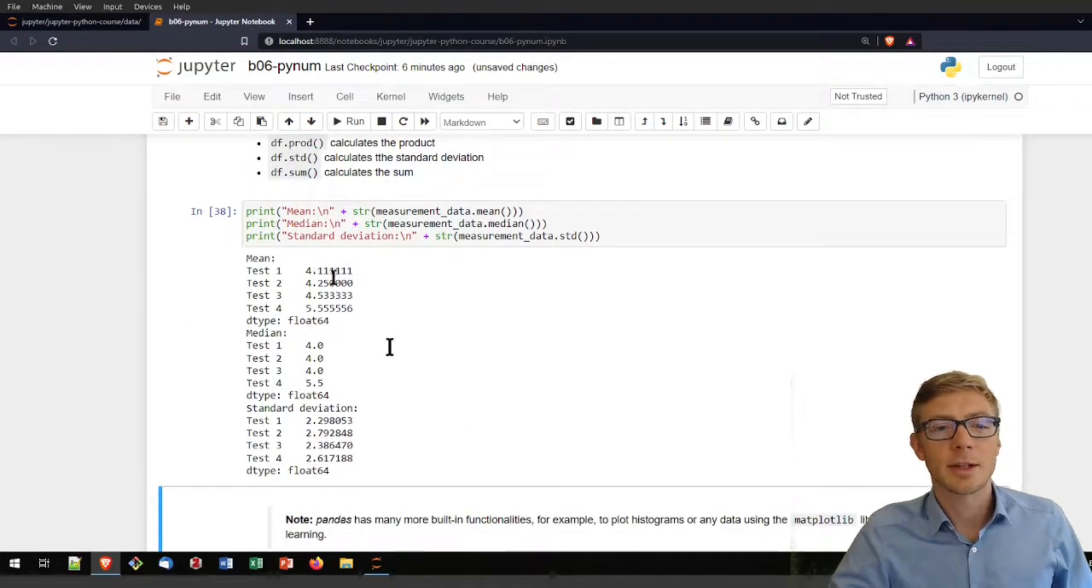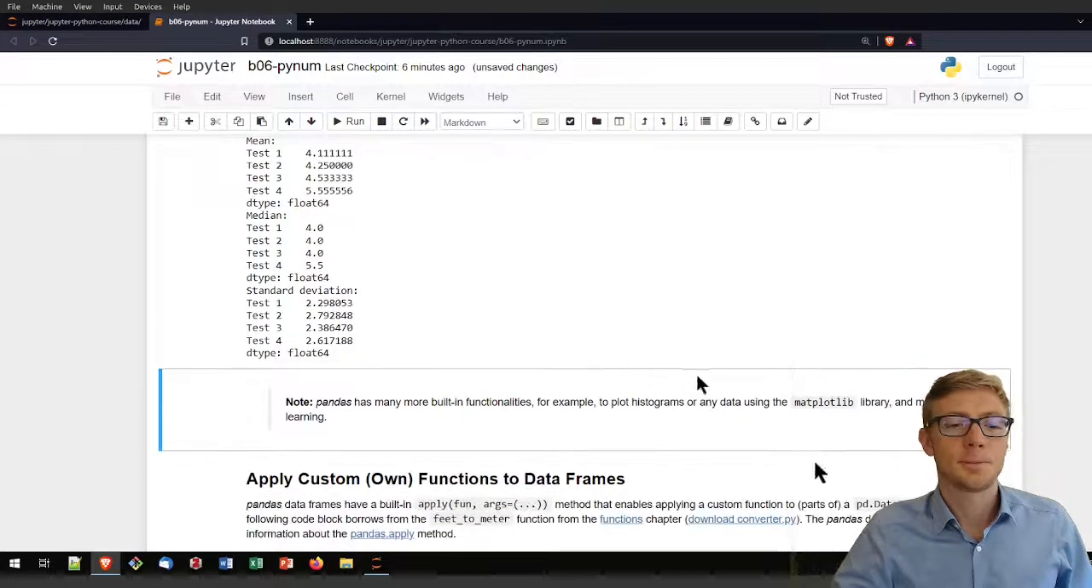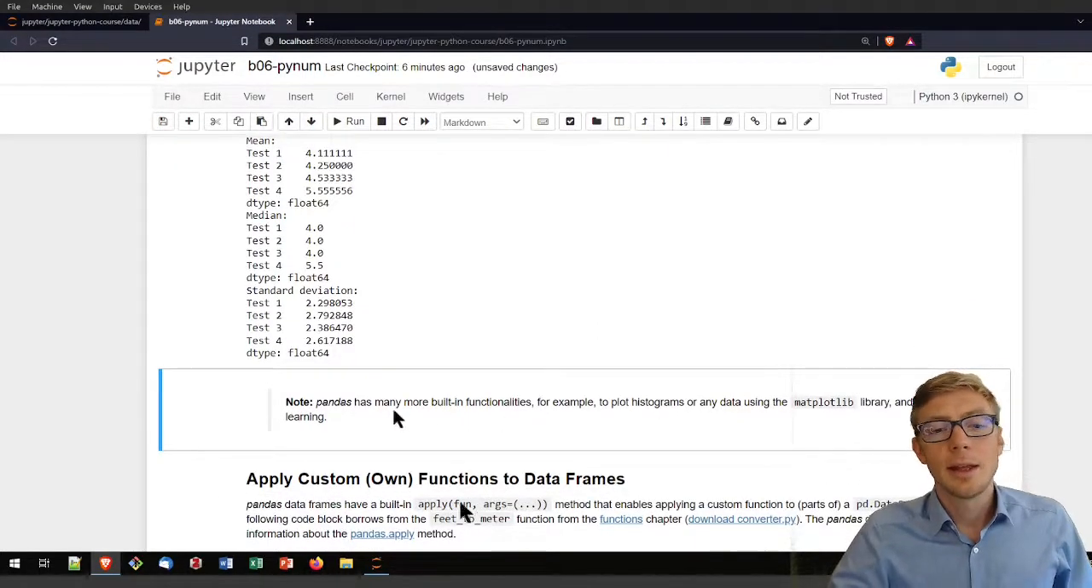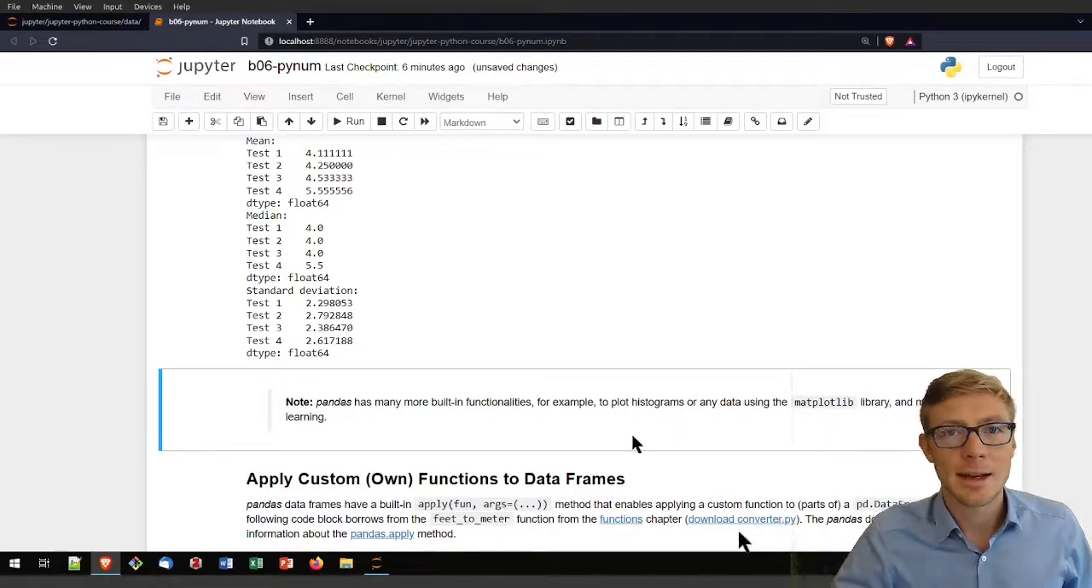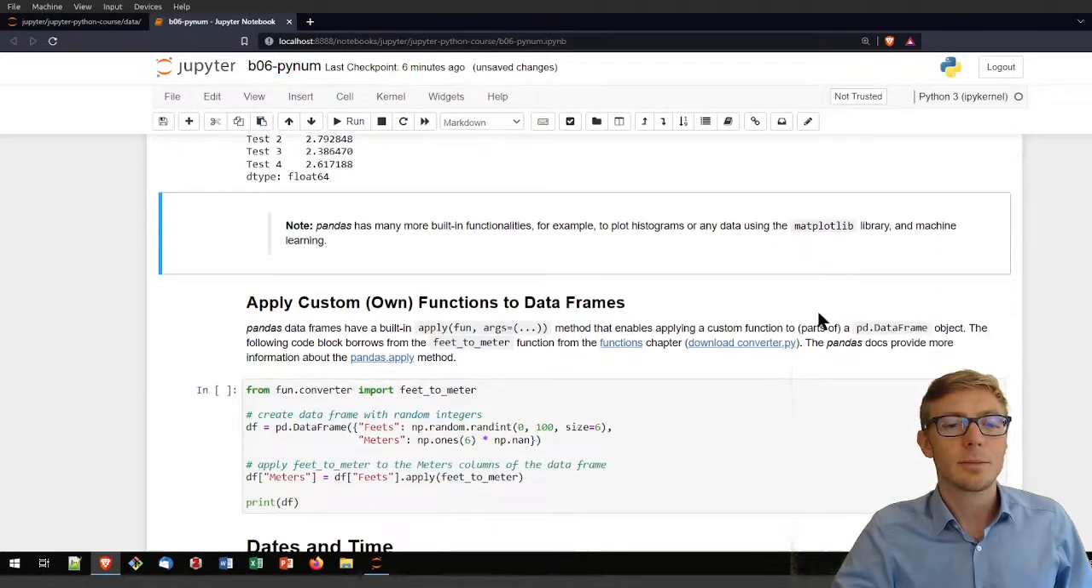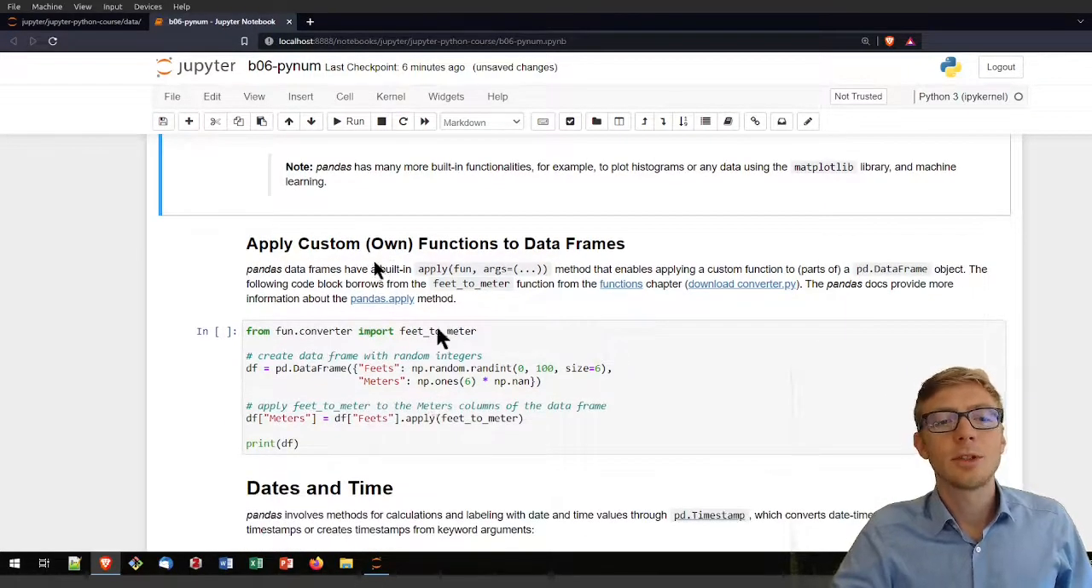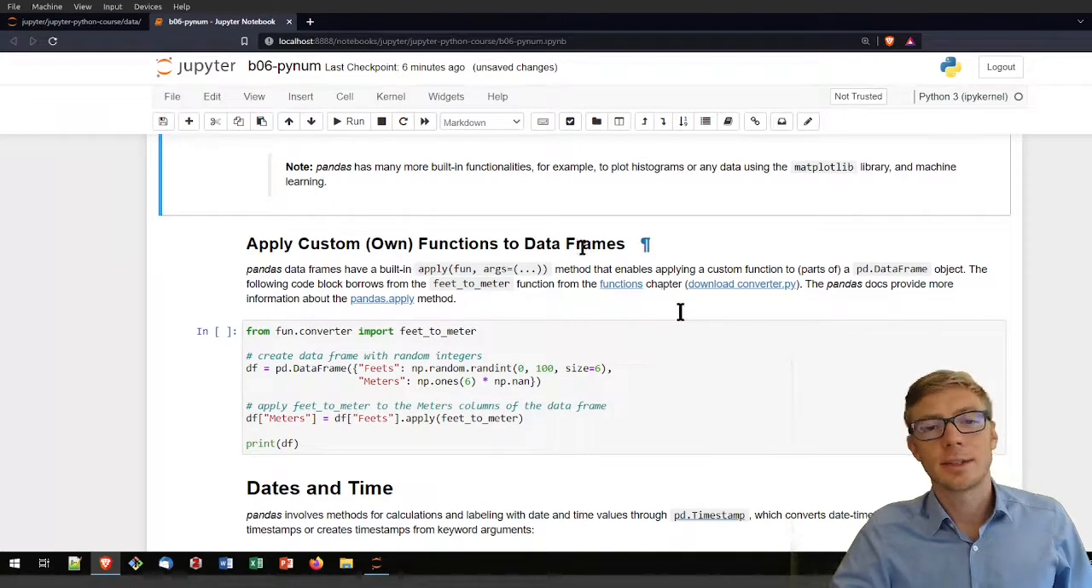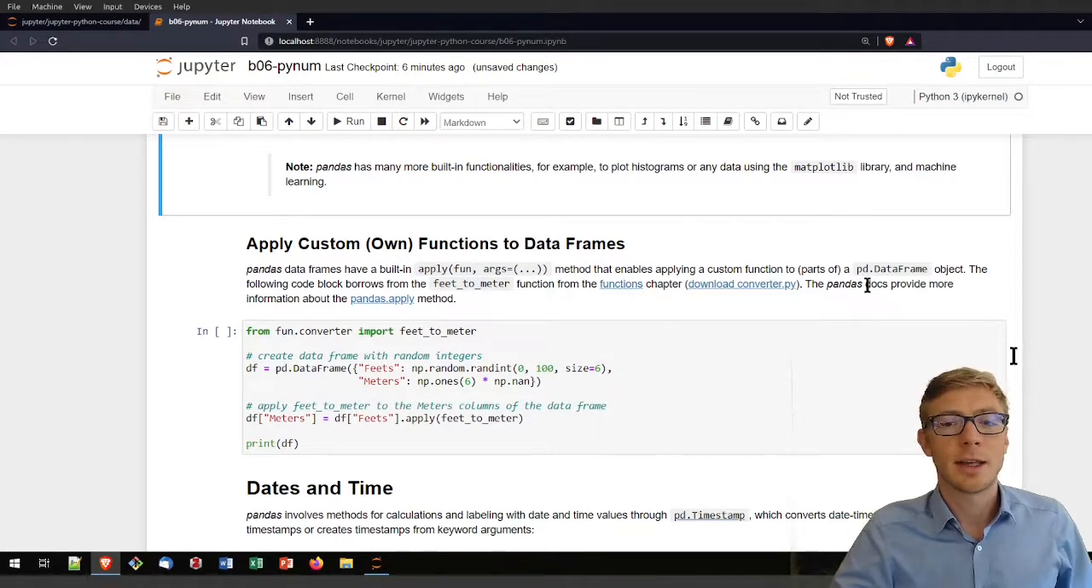That is how the mean would look, this is how the median would look, and this is how the standard deviations would look for our measurement data. You can also directly use Pandas to make histograms, because Pandas also taps into the matplotlib library, something that I will present in another tutorial. If you want to apply your own custom functions to a Pandas data frame, that is also possible.